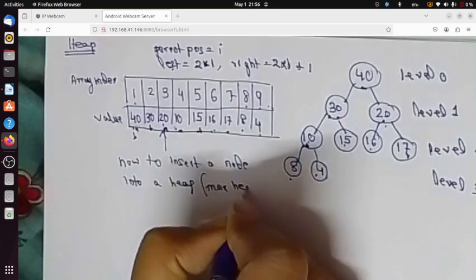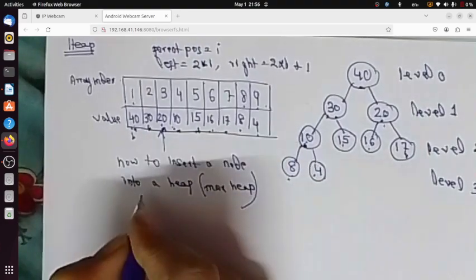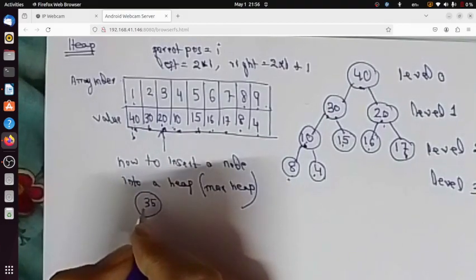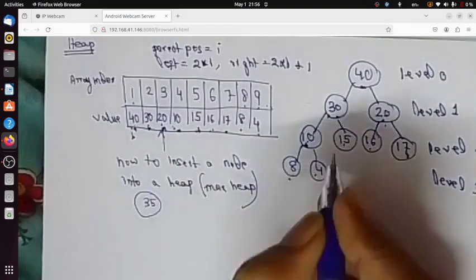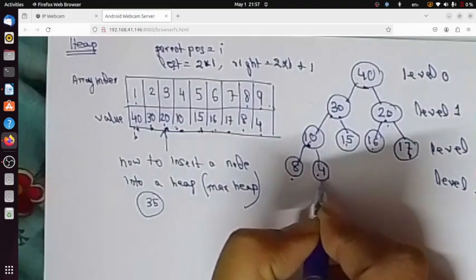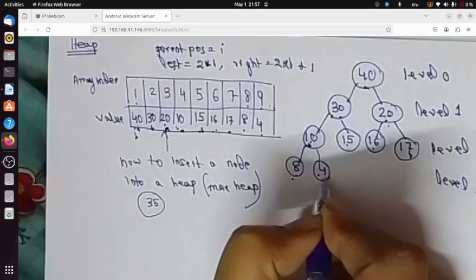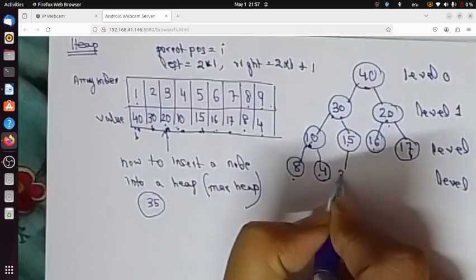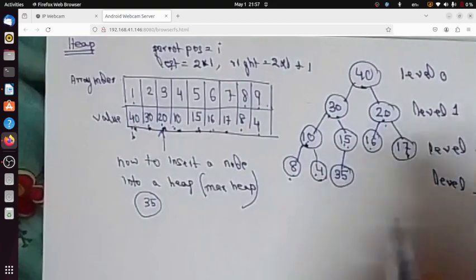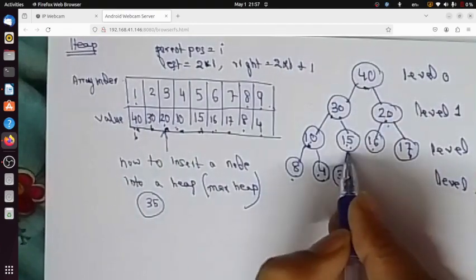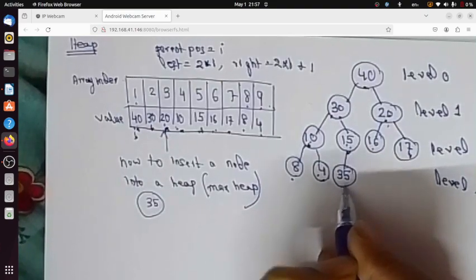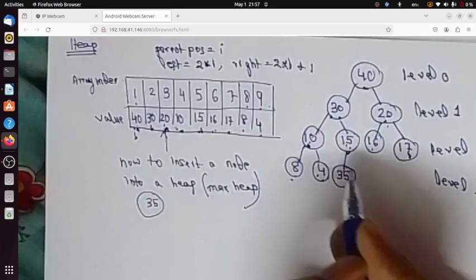For this particular example, the new node which we want to insert is 35. Where will I insert it first? I will insert it after the last element of this heap. The last element is 4. After that we insert 35, which will be the left child of parent node 15. So that will be the new node. But if you now see, every node except 15, this parent node, has lower value than its children. So this is not satisfying the property of a max heap.